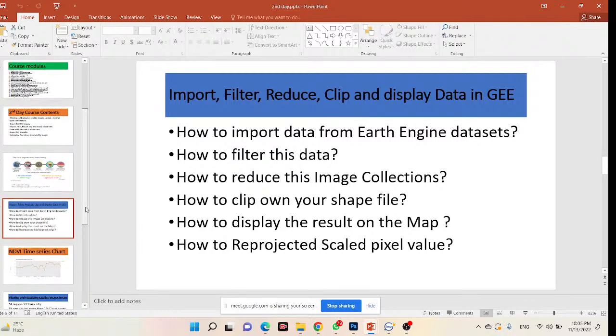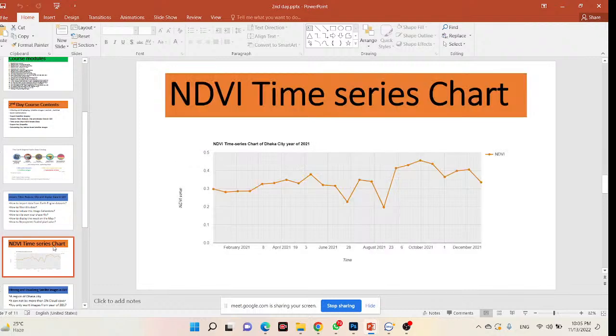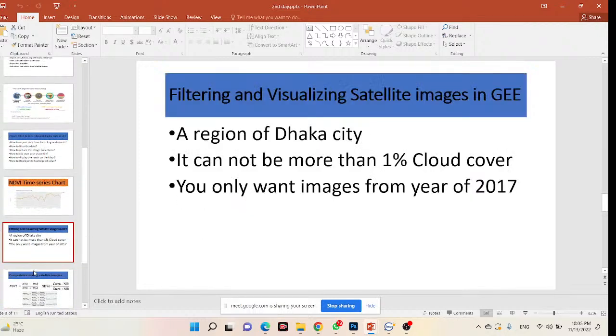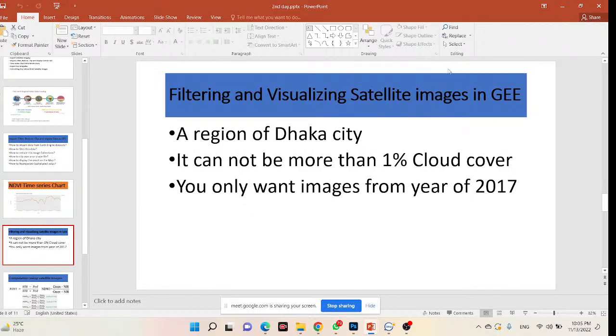So this time, before the time series chart, I try to discuss the visual, how we can easily filter and visualize the satellite images. Then we move to the time series chart. Okay, so let's go. This time, filtering and visualizing the satellite images in the Google Earth Engine platform.